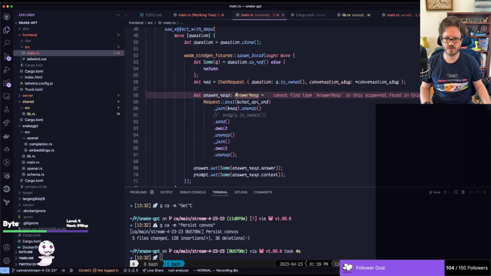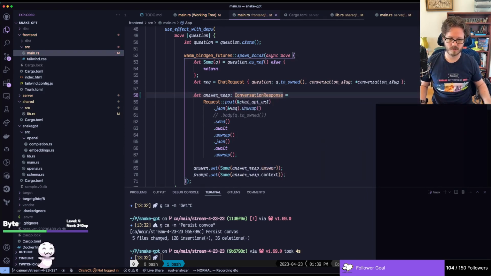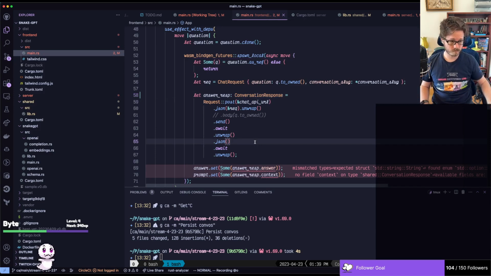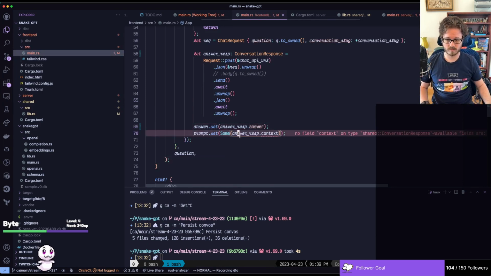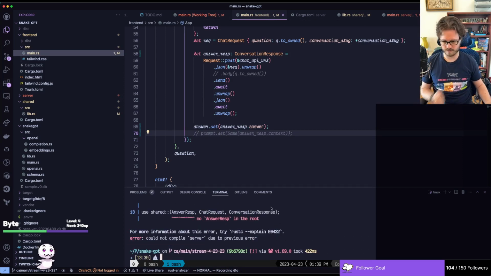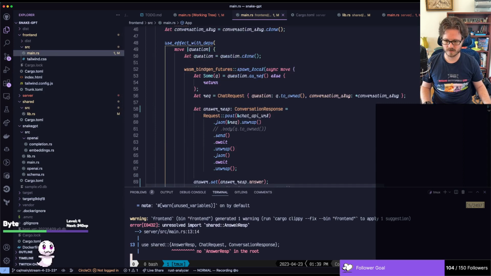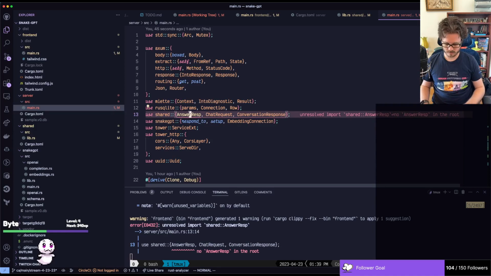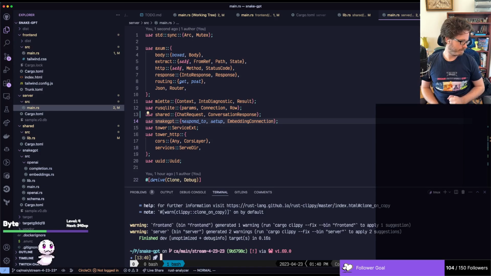Okay, so this is gonna be a conversation response. We aren't gonna set the prompt because we just don't want to do that yet. Cargo Clippy. Does it compile? No, it does not. That's okay though. That one looks easy enough. I just have to figure out what that's mad at me for. Server main 13. Nope, that's fine. Seems like that worked out okay.